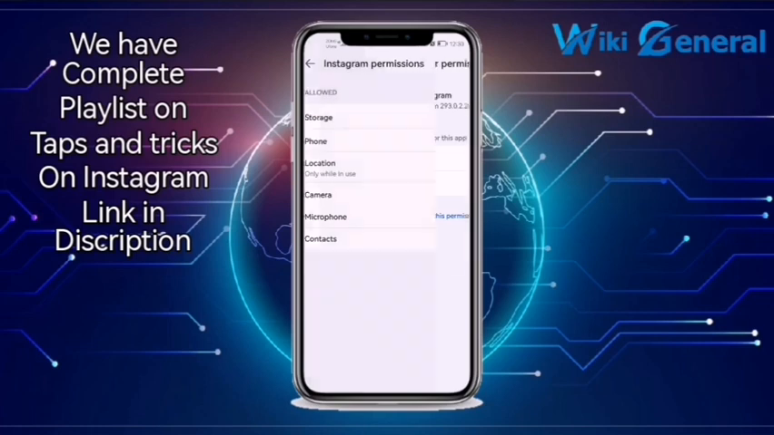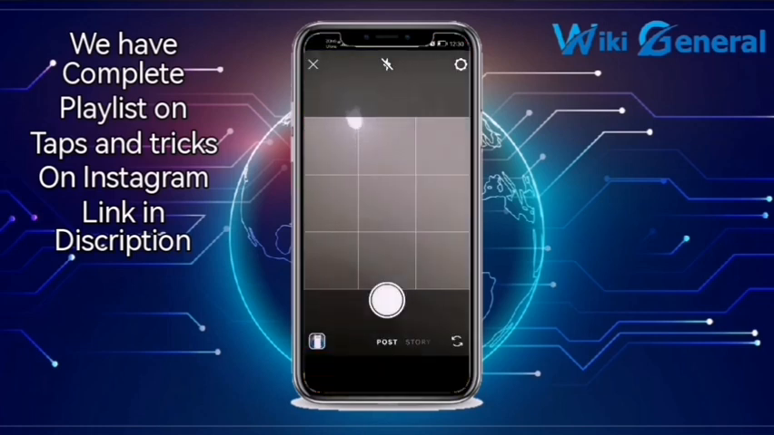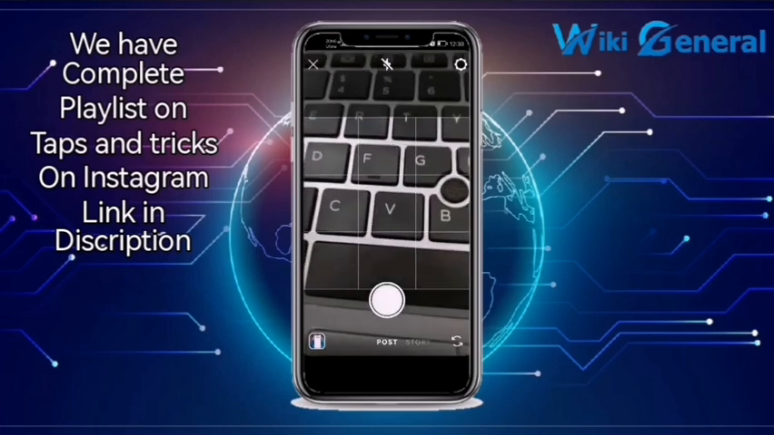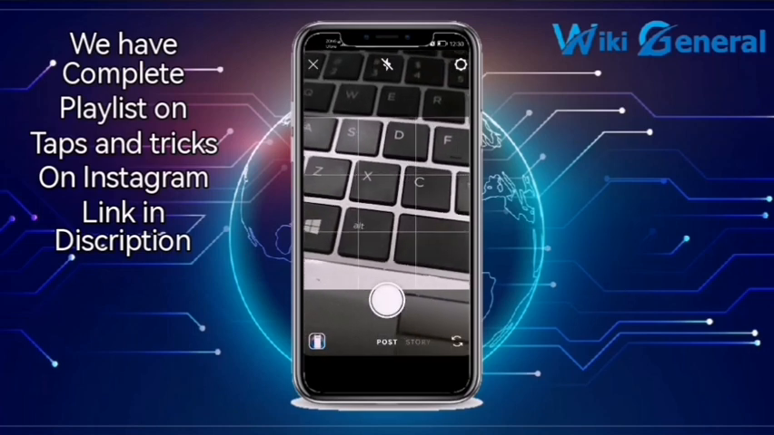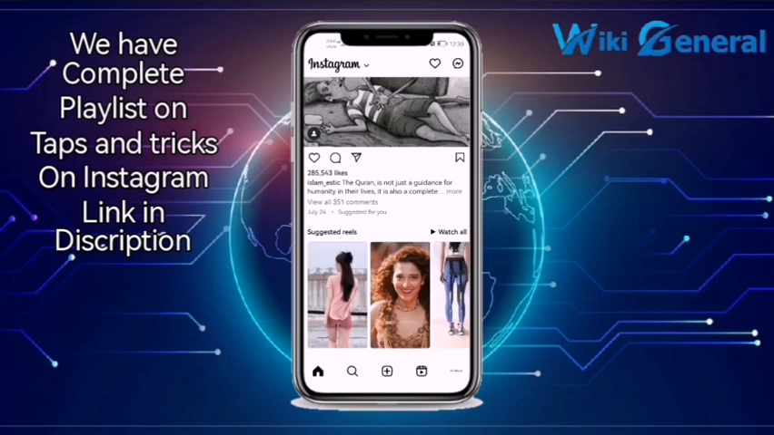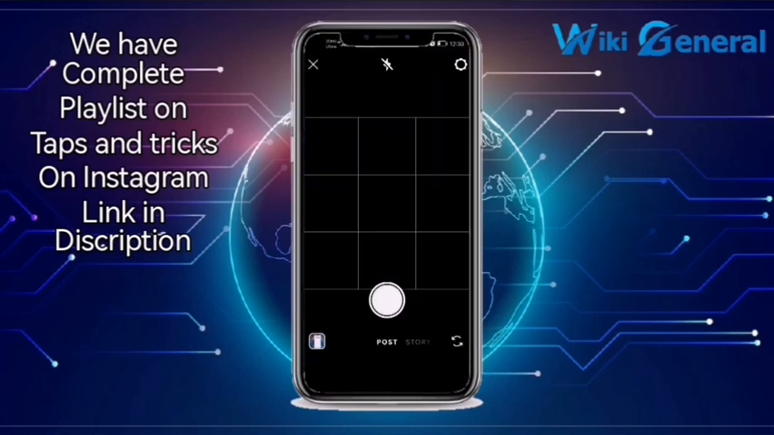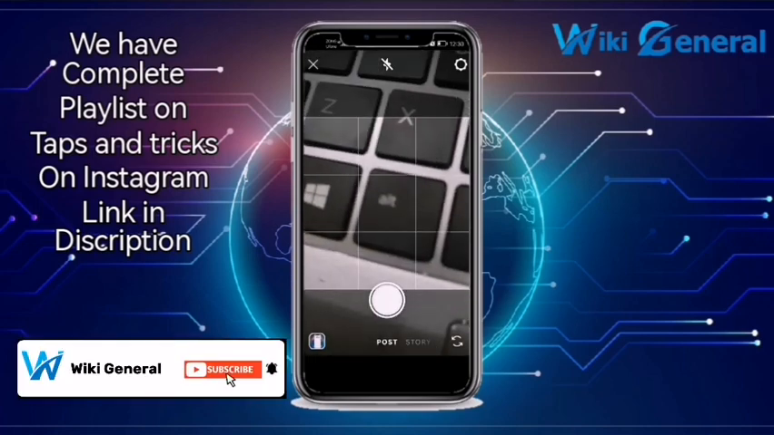Now we will go back to Instagram to check whether the problem is resolved or not. See this, the notification is removed. Let's check it again: go back to the home screen and click on the plus and then click on the camera, and you see that the notification is removed.